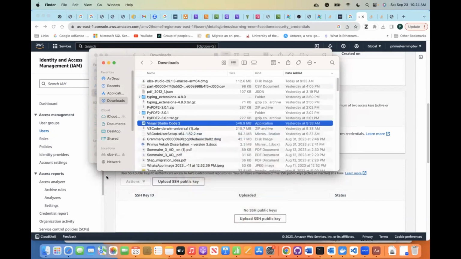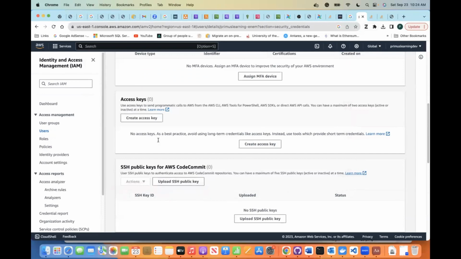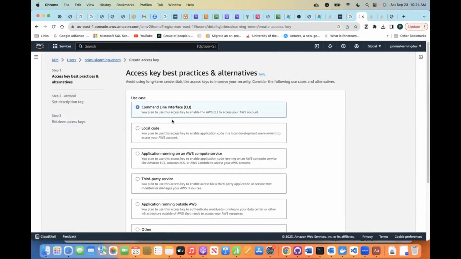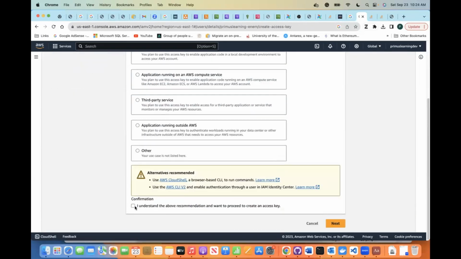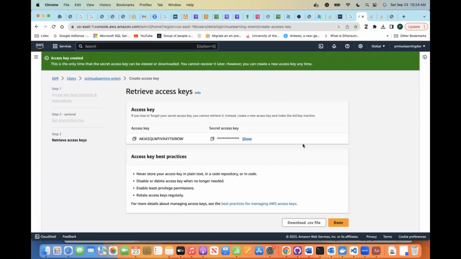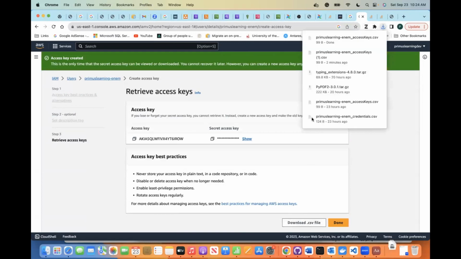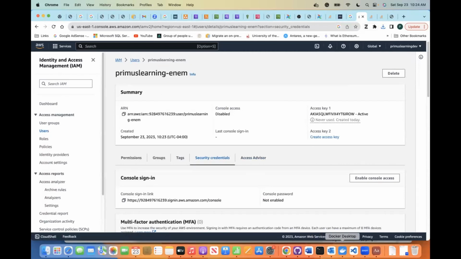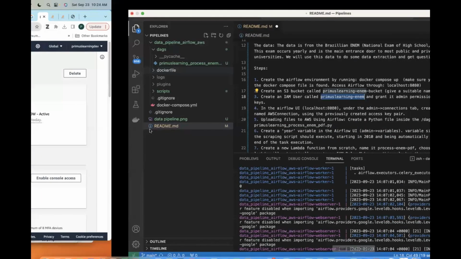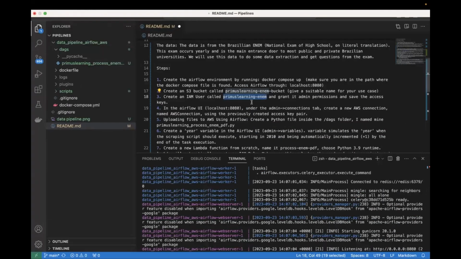All right, so let's go ahead and create access keys for this user. I want to give it that CLI use case and create access key. Now let's download this one so that it has the Primus Learning ENEM access keys. Okay, so we are done with this section. That was the third thing that we're doing, right? We're creating an IAM user called this and granting it permissions.